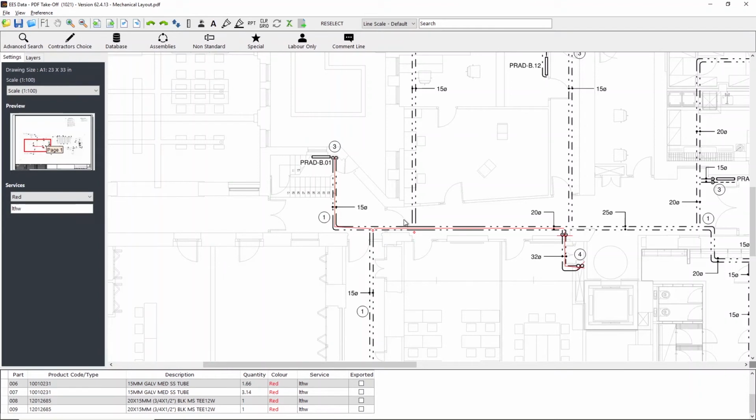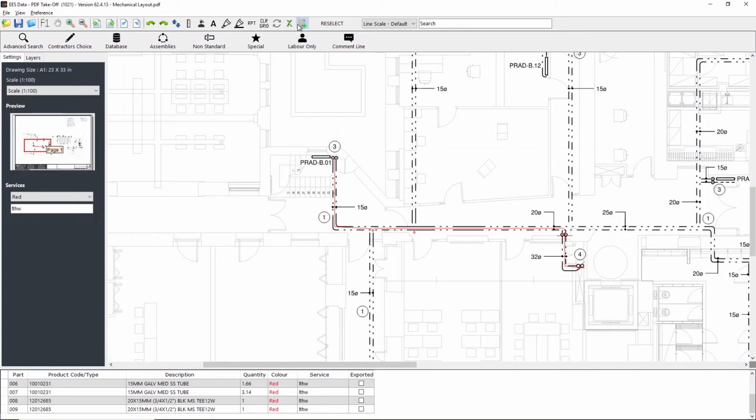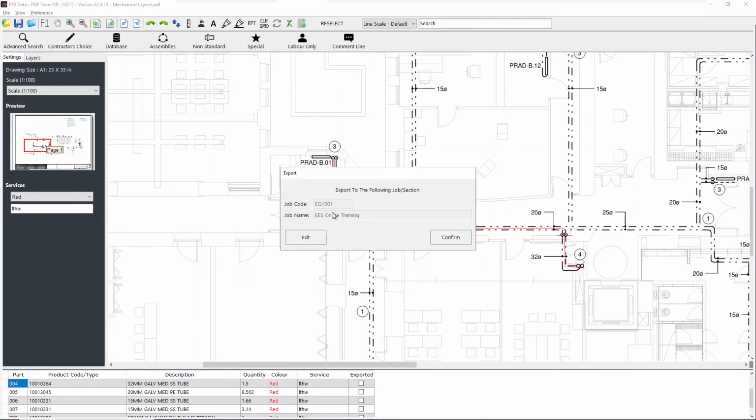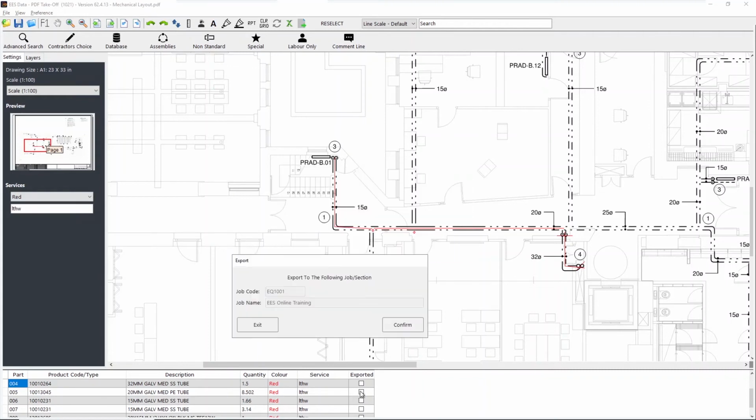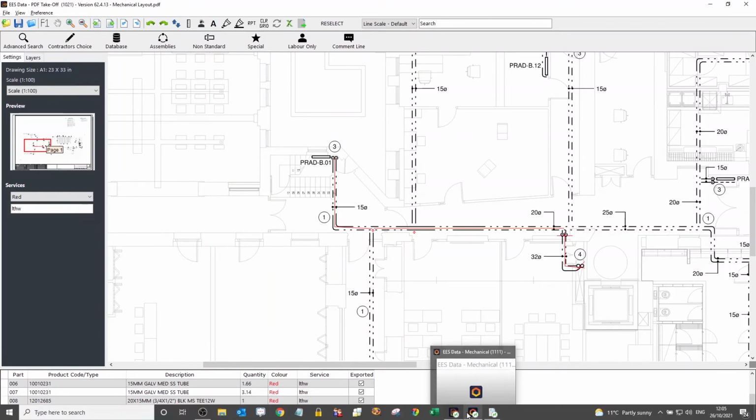So once you've actually finished this, and you want to move on to the next stage and read all of this back into the estimating, of course you can see it's really easy to do so. All you have to do is make sure you've got both softwares open like we have. Press the export to estimating button, which will come up with your job name, so that should all be correct. Press the confirm button, and when you do, you'll see that these will tell you that they've been exported. So that's now telling you it's all been successfully sent over to the estimating.